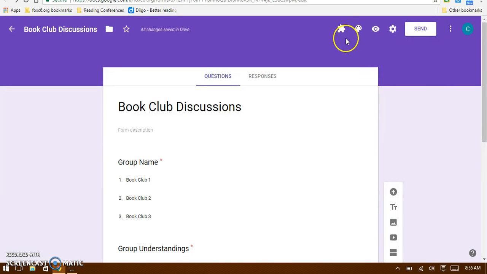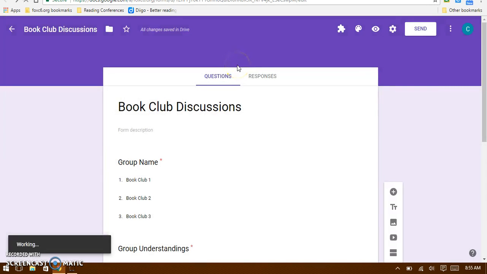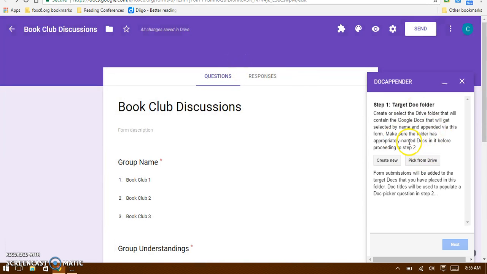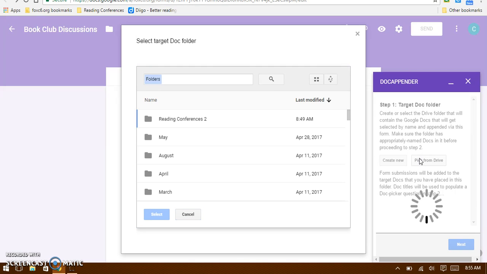So then a puzzle piece will pop up on your form, and you can see this is where all of the add-ons go. I just have Doc Appender right now. So then if I click Doc Appender, open sidebar, it's going to pop up, and now is where I'm telling it this is what I want you to sort the information into. So it's saying what folder are you sorting this to? So I'm going to pick from my drive. Here's that folder, Reading Conferences 2.